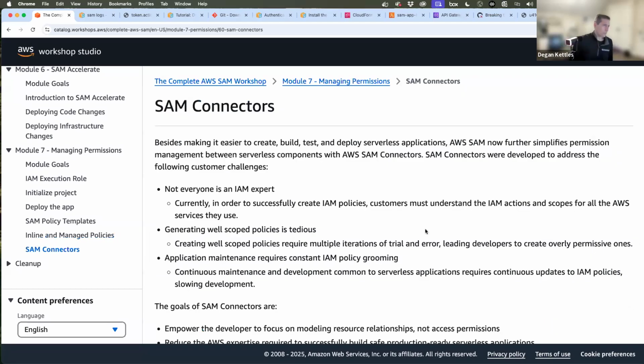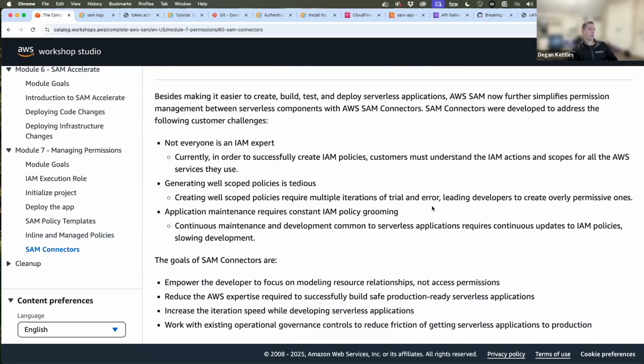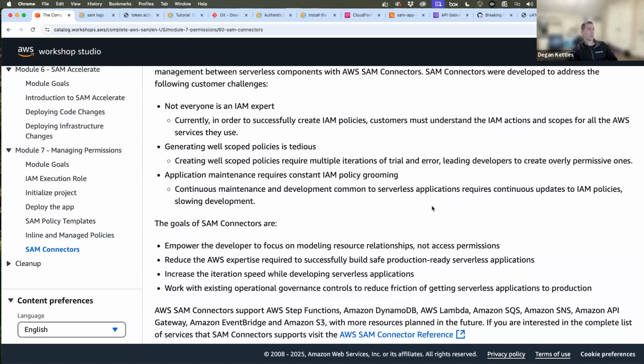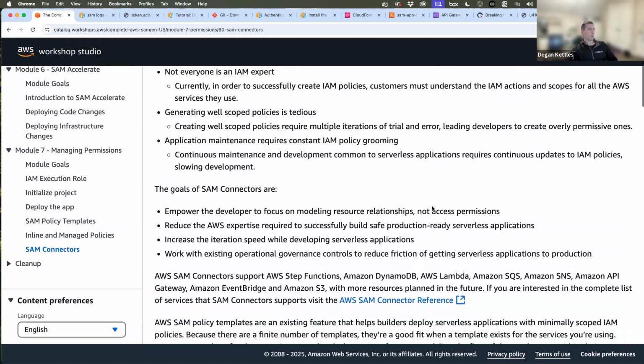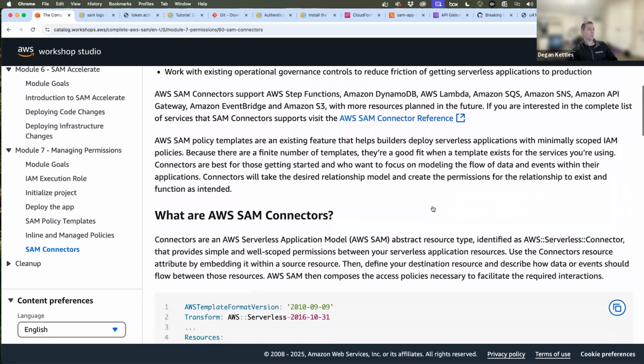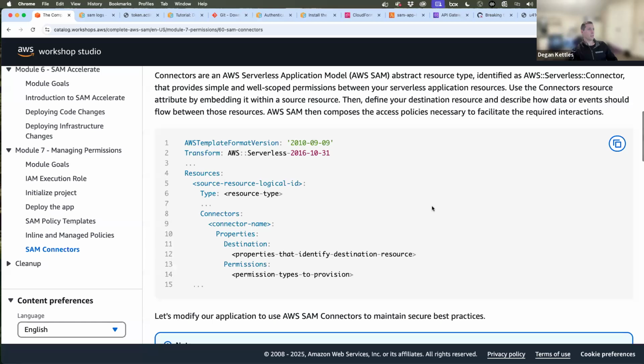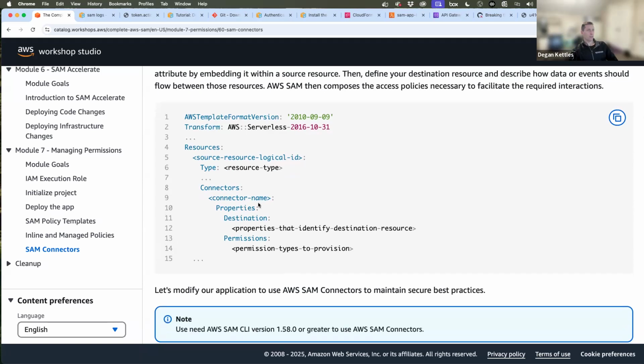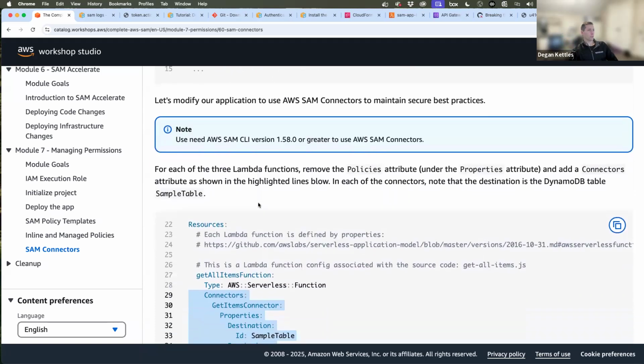Okay, SAM connectors. Let's see. You can simplify permission management between serverless components using SAM connectors. Again, not everybody wants to write IAM and go really deep in there. So there's some simplifying things that this does. And so let's kind of go on down. Let's see if it really is simplified. So basically, if you have some resource, you can have a connector that connects it to something. I don't know if it looks that simple so far, but when you see it, it'll hopefully make sense.